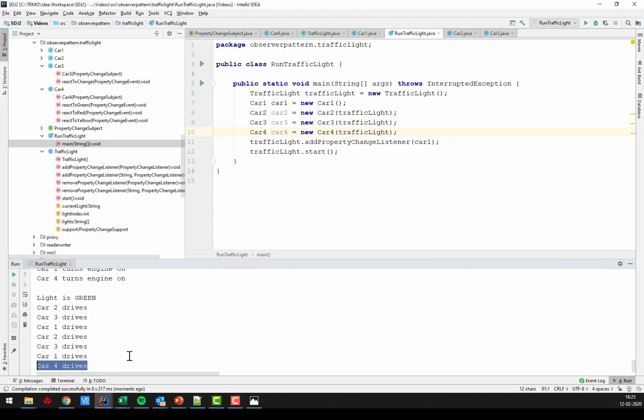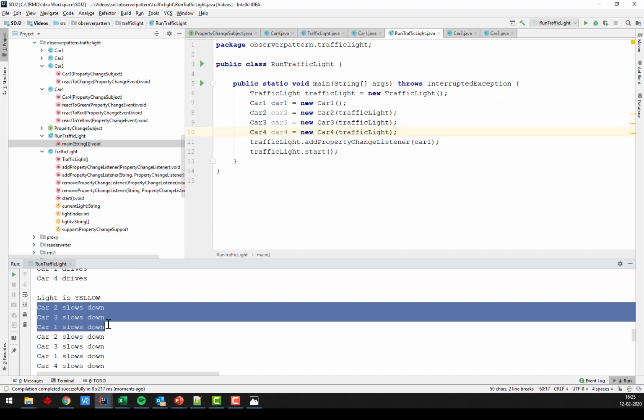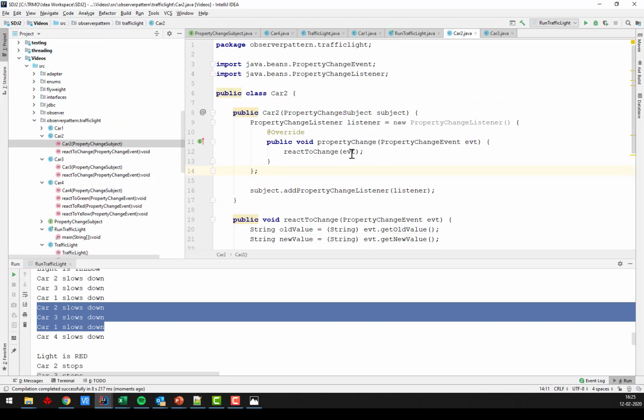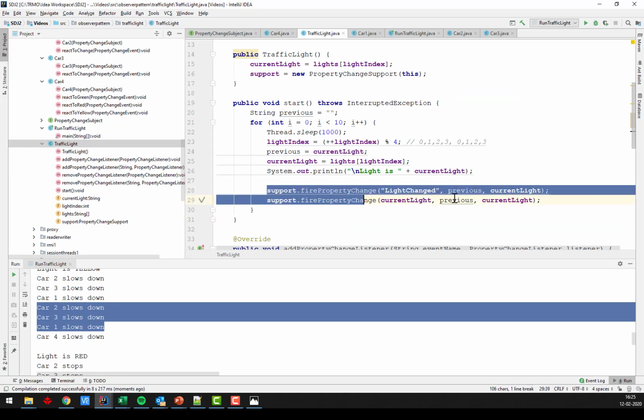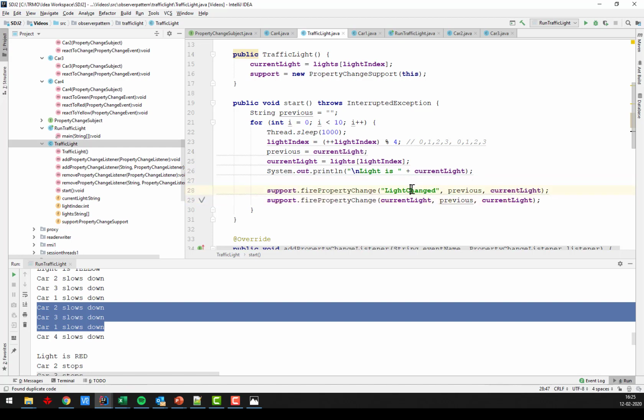So you can see my car 4, it reacts as it's supposed to do. Now I also get duplicates. Car 1, 2, 3 reacts, and then car 1, 2, 3 reacts again. And that's because my cars 1, 2, and 3, they do not react to a specific light event. They just react to everything. And my traffic light, here we go, it fires 2 events. So cars 1, 2, and 3 react to both of these.